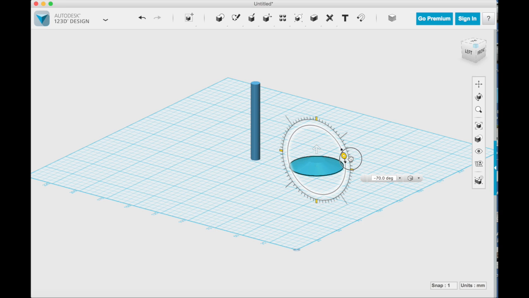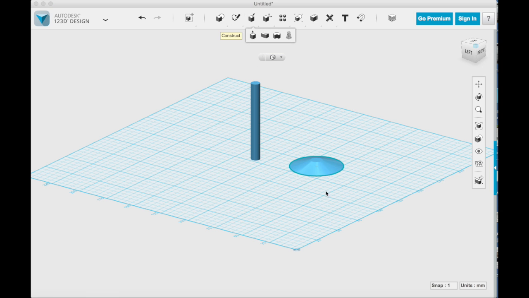So what I want to do is create a taper, because if you look at the pedestal on the one photograph of the table, you'll see that it tapers up like that. So you can put a certain angle in there, or you could just use it by eye, whichever works best. I will try to get the top of it to be about the size of the pole.